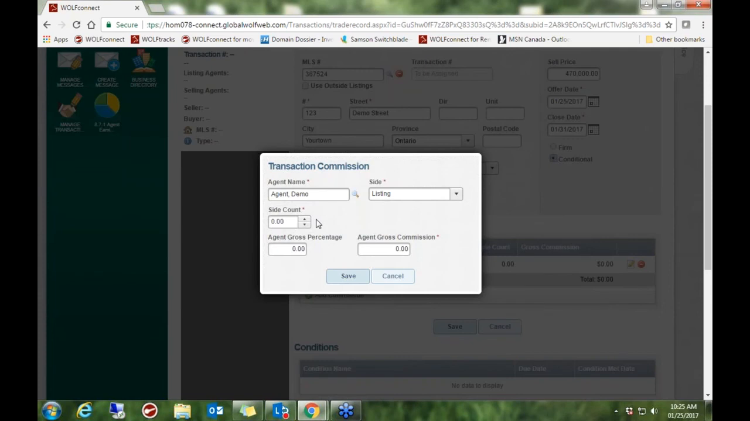I do have to indicate my side count. So the listing side will always equal 1. I could be sharing this side with somebody else, and they might be getting half of it or maybe 0.3 of it. But whatever I put in here, I have to make sure that it's going to equal 1. So if I am sharing it, I would have to add that other person on, and our two combined numbers will have to equal 1.